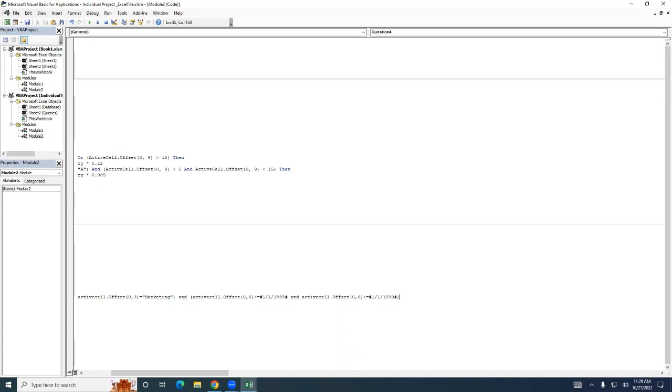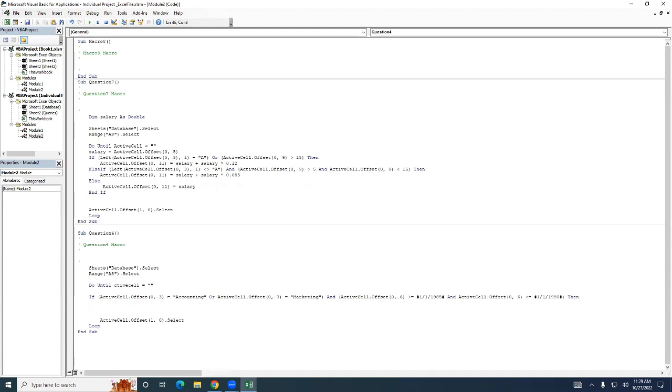Then if these conditions are met, which is that the department is accounting or marketing and the hiring date, ActiveCell.Offset(0, 6), is between 1985 and 1990 inclusive, then I want to change the color of the cell, right? To do that, we use Selection.Font.ColorIndex = 5, and then End If.